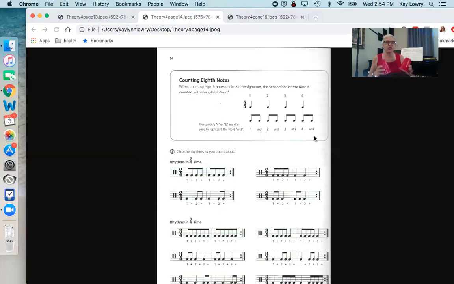So grab your 2 cups or whatever you want to tap with, and let's practice this example right here, and let's say the words that are underneath these notes. Ready? Begin. 1 and 2 and 3 and 4 and. They're all even and nicely spaced.